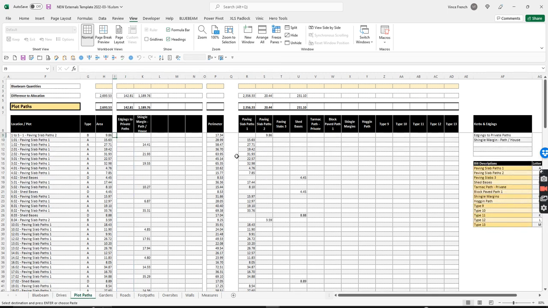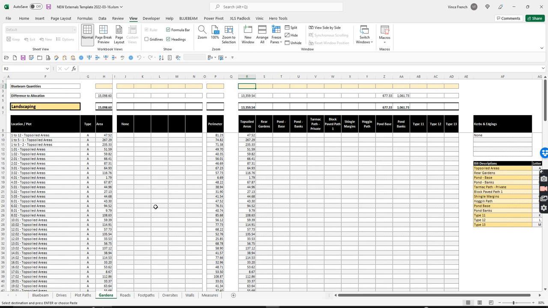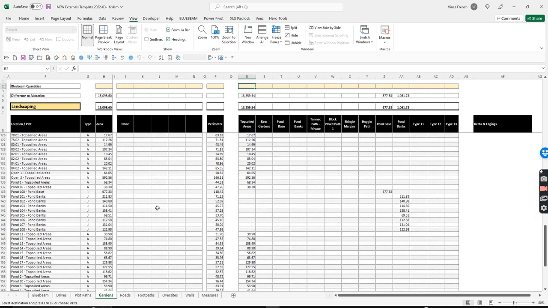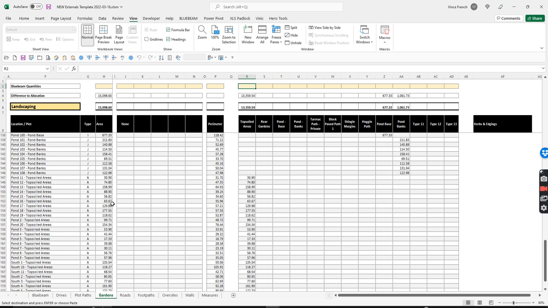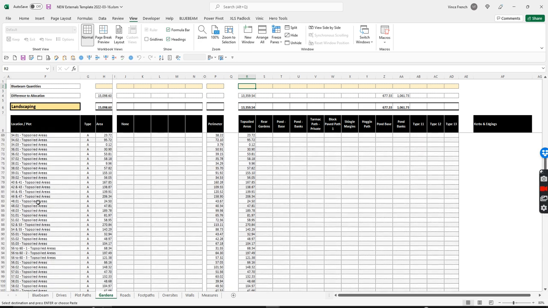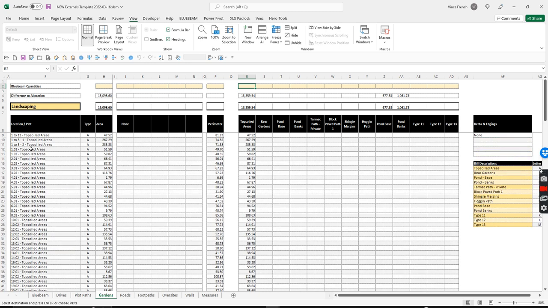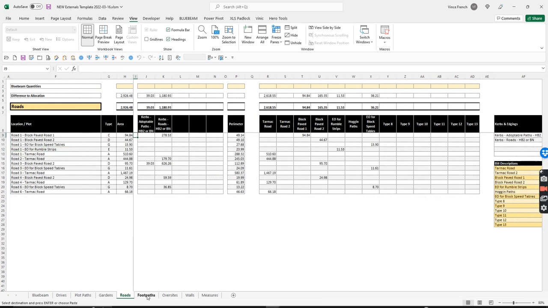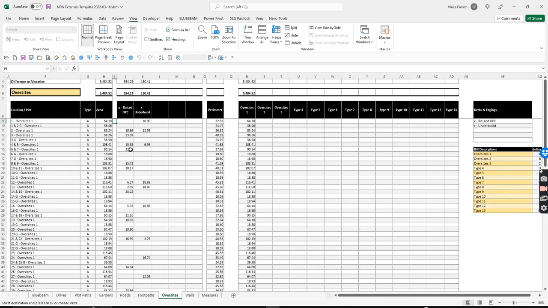Same with plot paths. It's allocated the shingle margins, types of paving slabs, shed bases, gardens, topsoiled areas. There were a couple of ponds on here, so pond bases, pond banks, but it's all in order. And where you had 3 bits of front garden, it's added them all together just to give you one item. Roads, footpaths, oversights. We've got the oversight areas for plot 1, plot 2, but you can see here we've got the length of the raised DPC and the length of the underbuild.